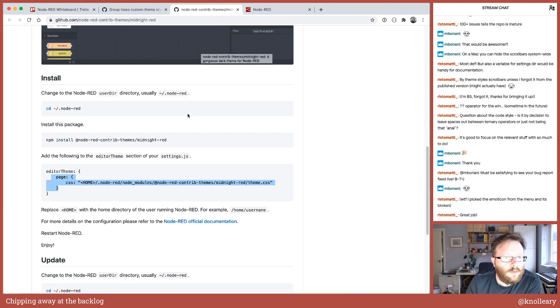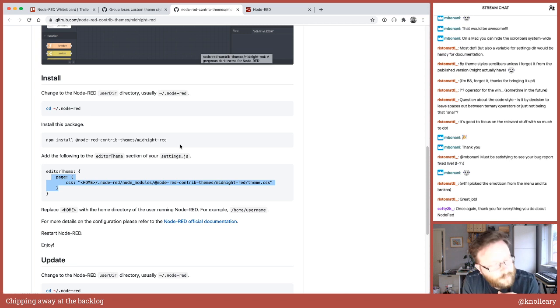Anything else I can usefully talk about? So I think this idea of making it easier to manage the themes is an interesting one. I think the more we can avoid the user having to edit their settings file, the better.